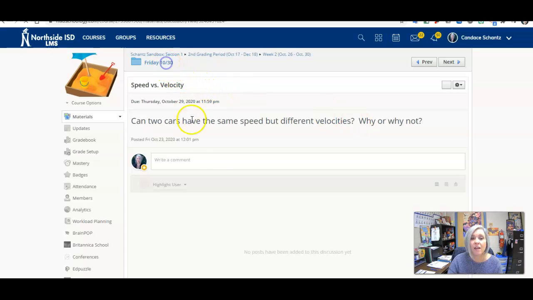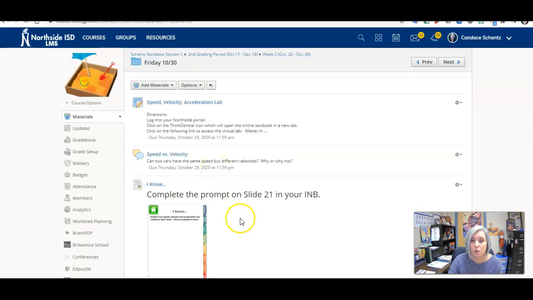When you have finished that, the last thing you have to do is in your notebook, slide 21. It's explaining the relationship between speed, velocity, and acceleration. It should be maybe a couple of sentences, and it says give an example of each. So provide an example of speed, an example of velocity, an example of acceleration. So you have a lab, a discussion, and a writing prompt to complete today, all about speed, velocity, and acceleration.